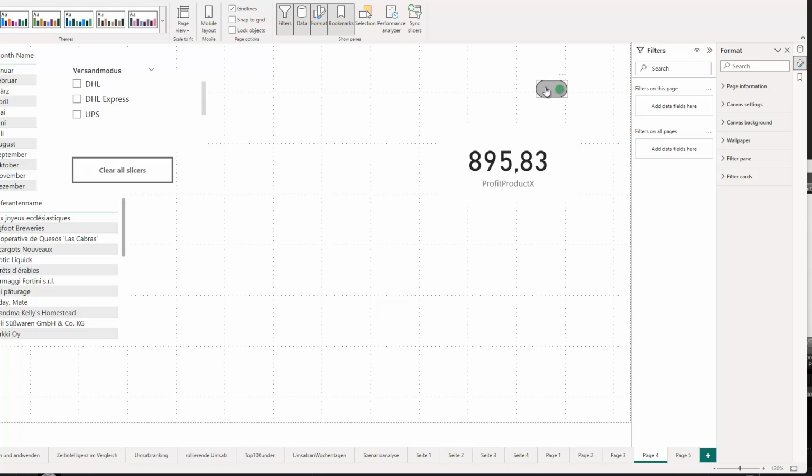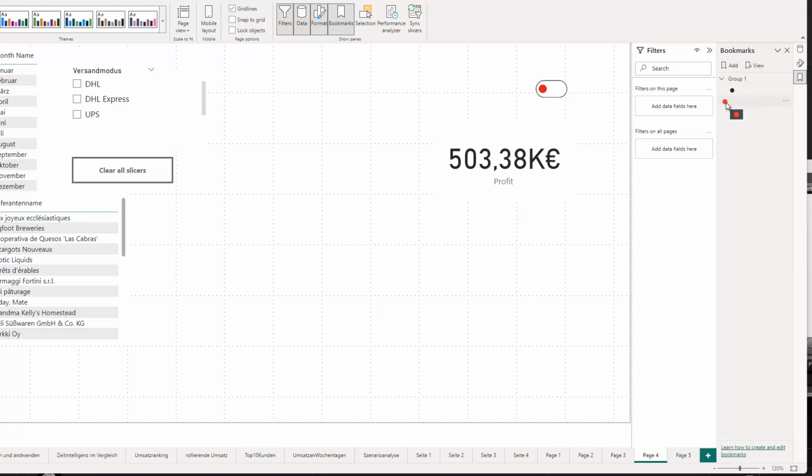And how this works is you need to group your bookmarks. So in this case, I have two bookmarks in here. And if I go to my bookmark view, you can see that. The default one, which is colored in green here, is this black dot. And the other bookmark is just a red dot, this one here. As you can see, this is one bookmark, this is one bookmark. So these are the two bookmarks.